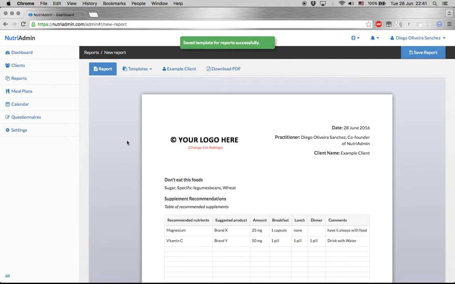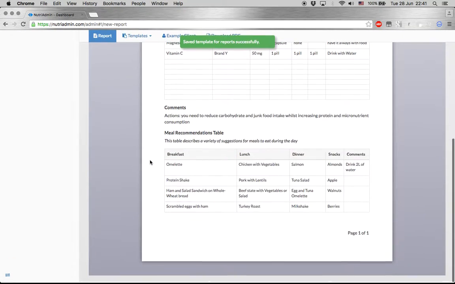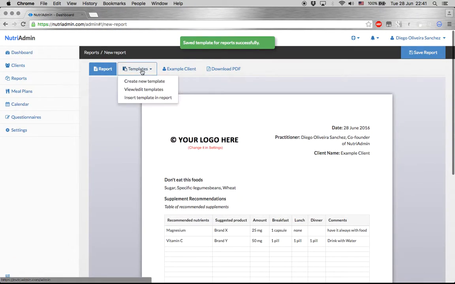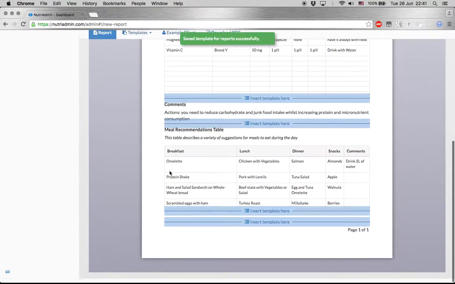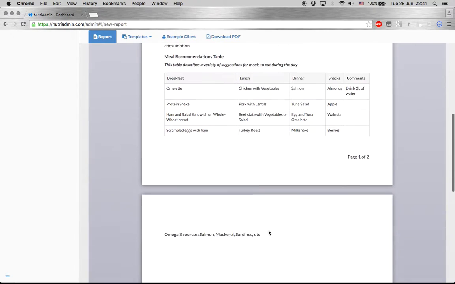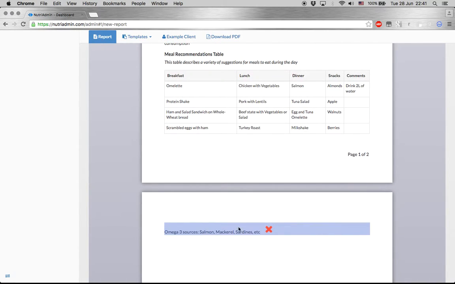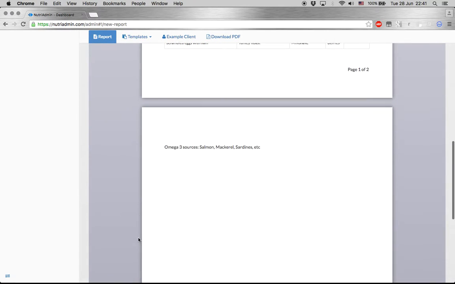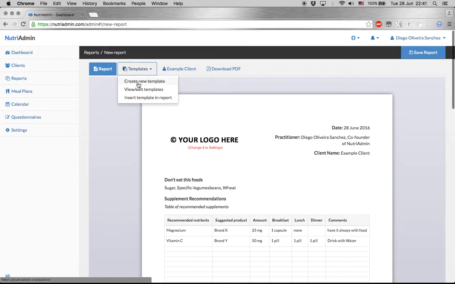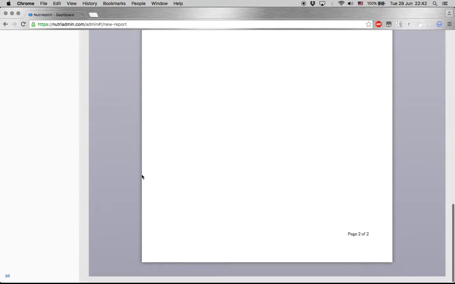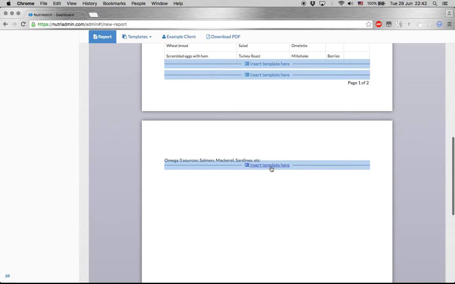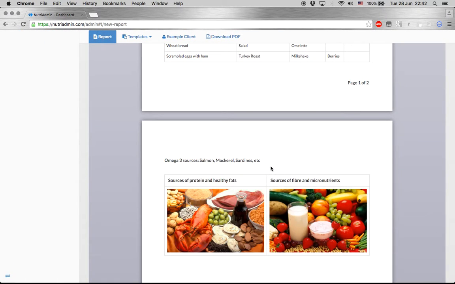When you have a collection of templates that you've created, you can now go to templates, insert omega-3, and insert it in here, right? Omega-3 sources, salmon, mackerel, sardines. So I'm going to illustrate with two other templates that I created previously. For example, what to eat with images. You just need to click on the blue insert template here. I'm going to put it here.